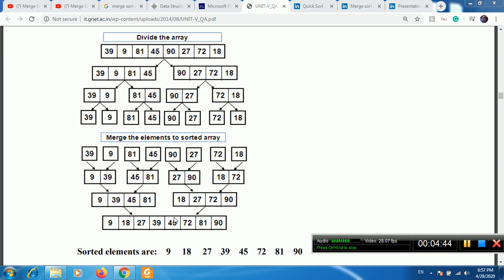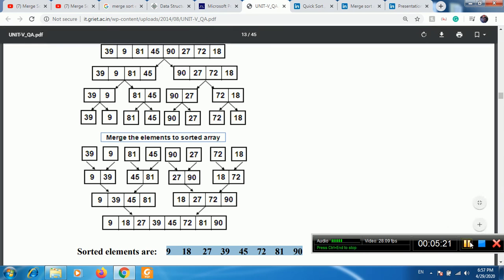Again we will merge the two subarrays into a single array. We compare both arrays to see which is less. Here 9 is less than all other elements, and next is 18, which is less than all other elements: 27, 39, 45, 72, 81 and 90. So we merge the two subarrays into a single array in sorted order, and we get the final sorted array in ascending order.